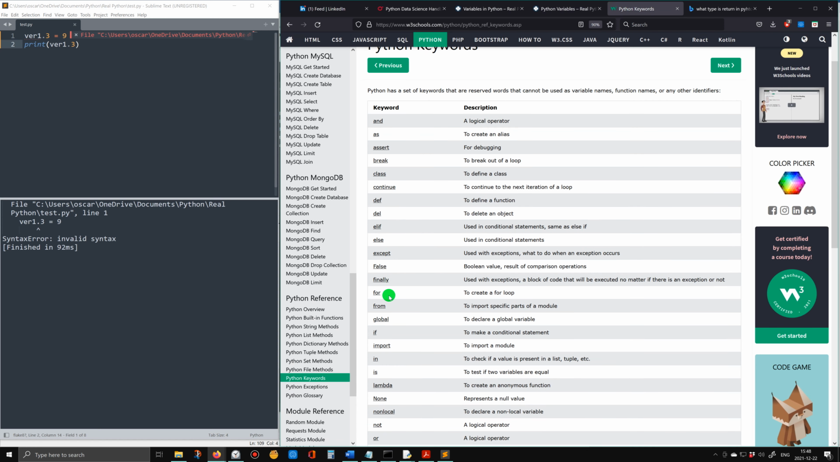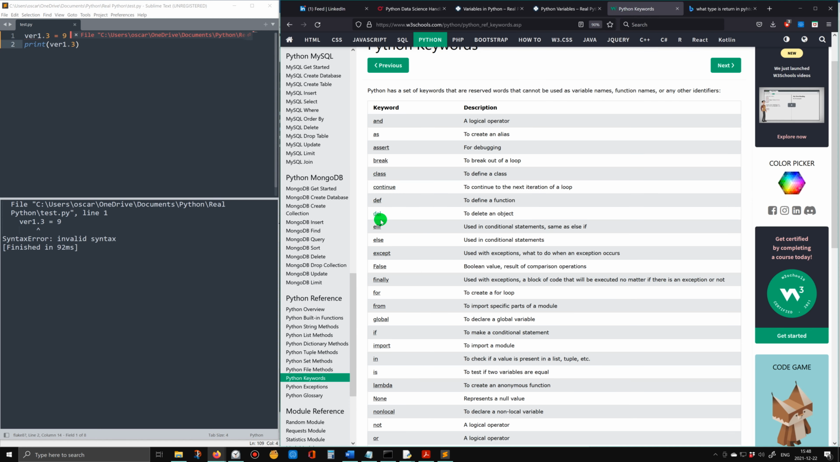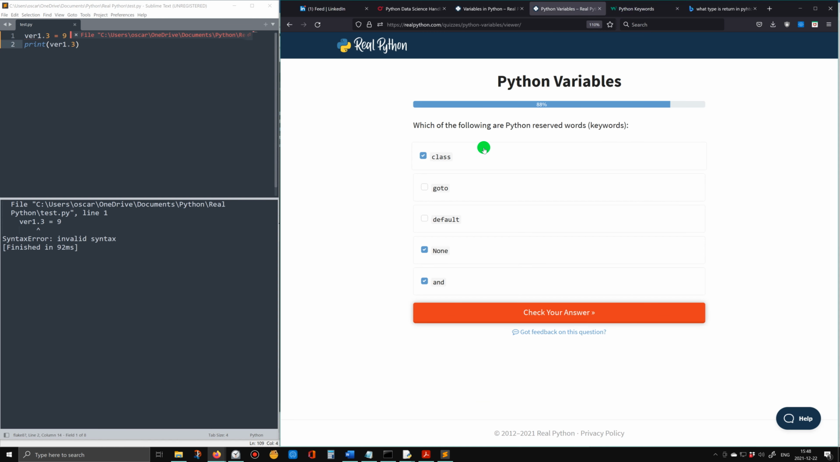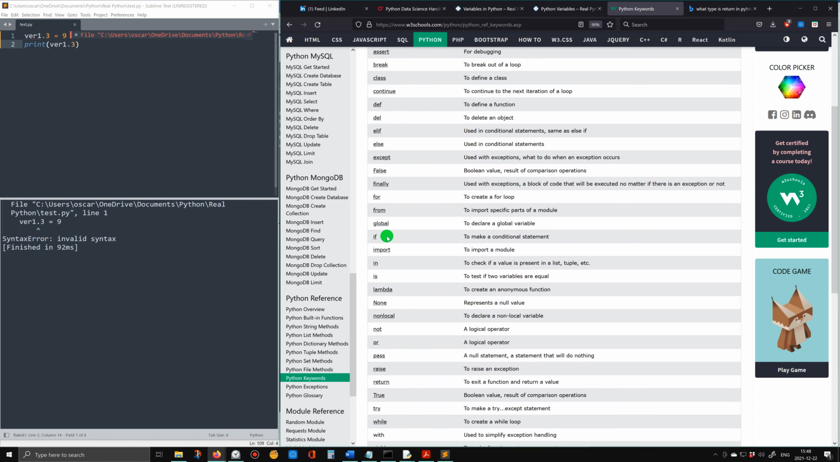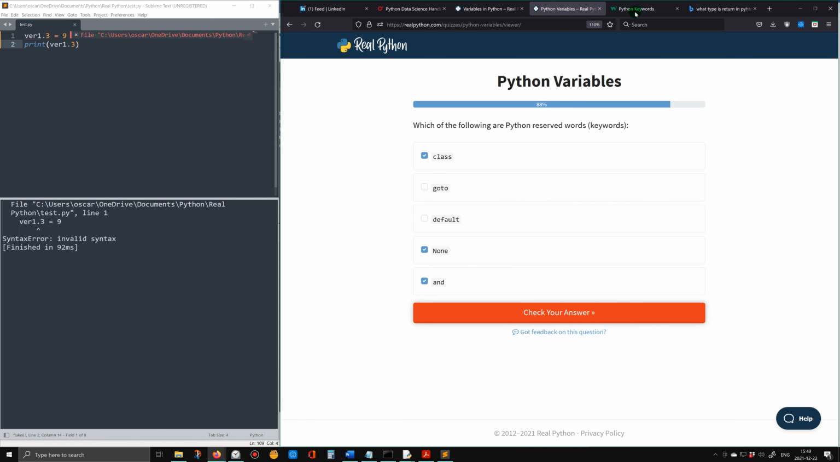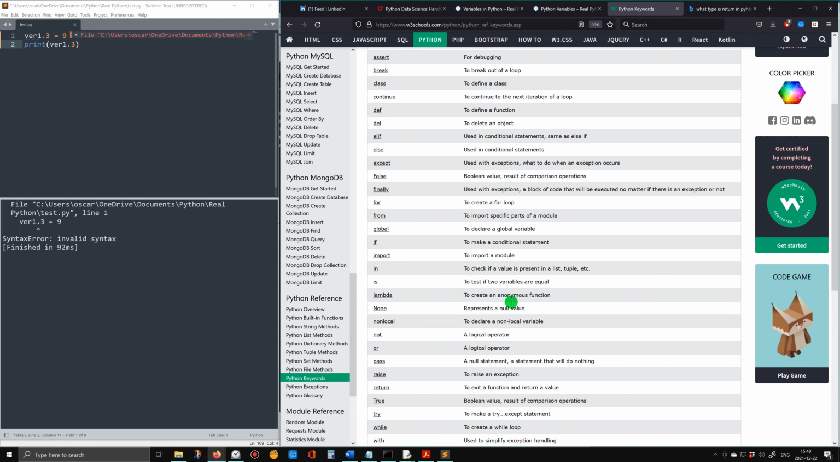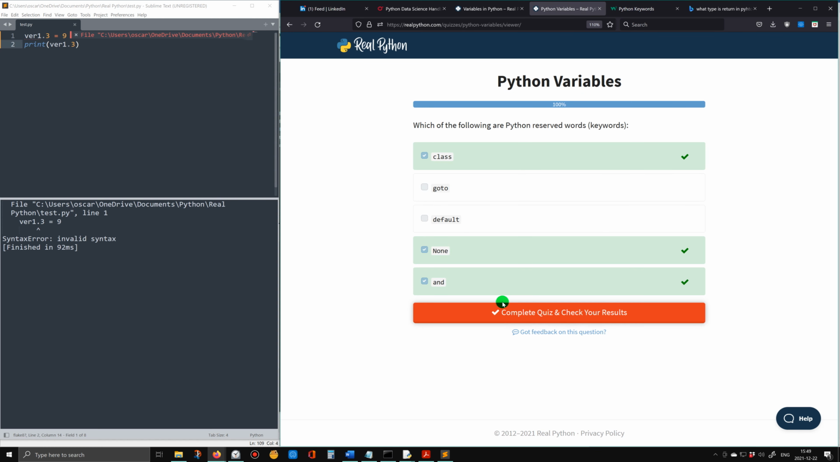So class is in, goto is not in the default list. Right, so just class, none, and and. Let's just make sure and is in there. I know and is something you do in programming, so and is definitely in there, and none should be in there too. It represents a null value. All right, cool. So there we go with that.